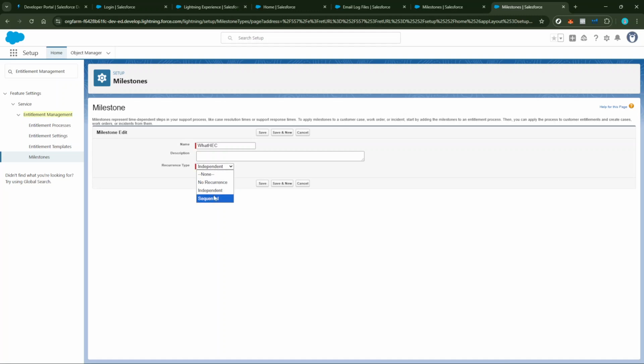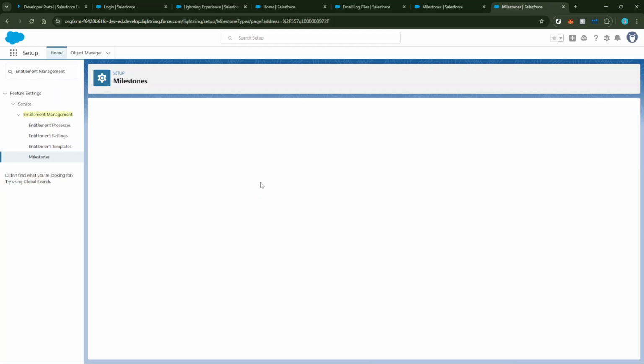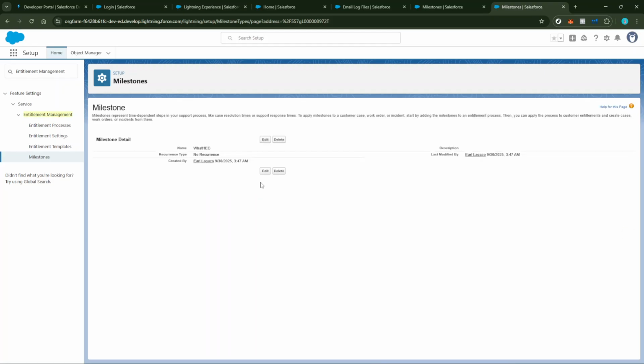The final piece of configuration here is setting a time trigger. Consider this in the context of your service level agreements. For example, you might want to set a trigger for 2 hours from the case creation, ensuring that your team is prompted to act on new cases within that time frame. Carefully select the appropriate time trigger that aligns with your service protocols.